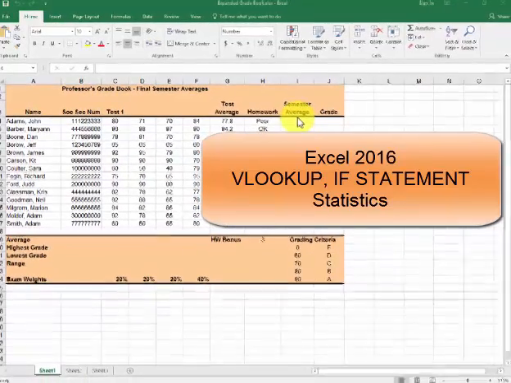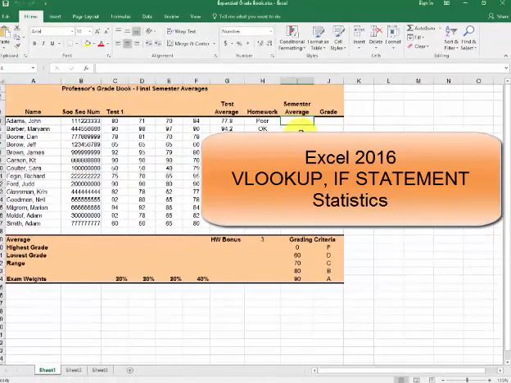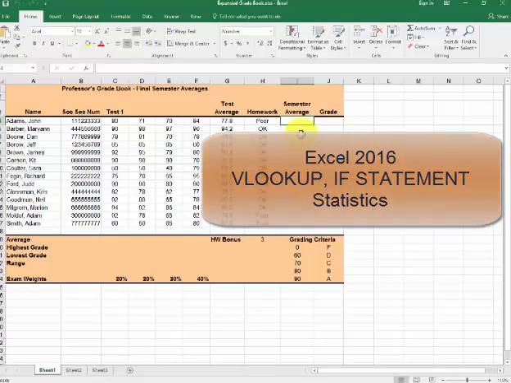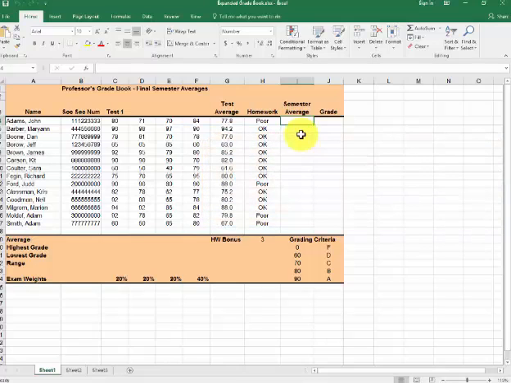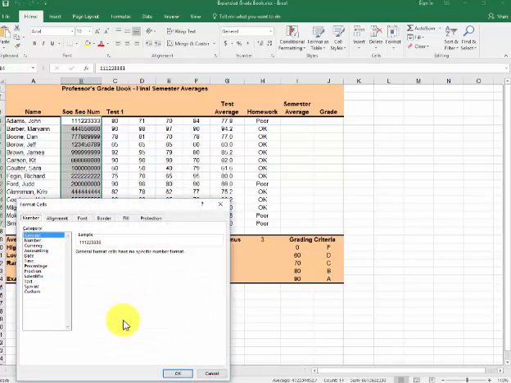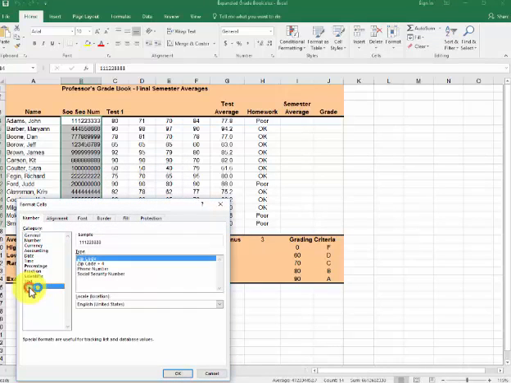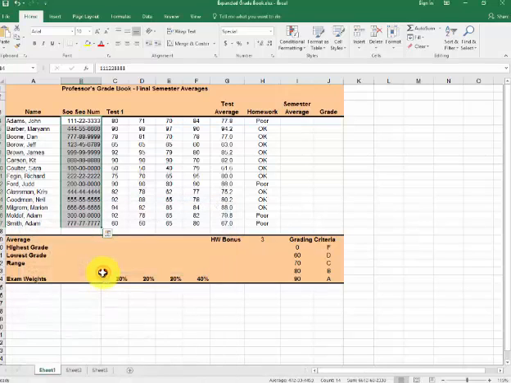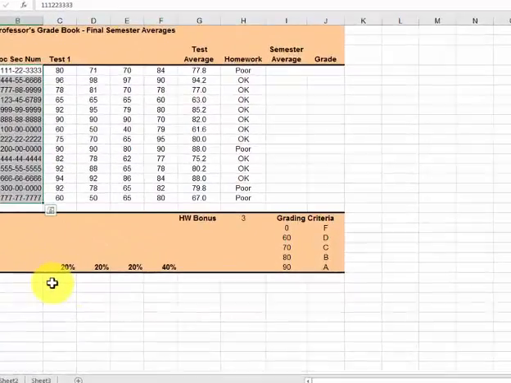This is the professor's grade book. We're going to be doing a few things, including the vlookup, an if statement, some formatting, and statistics. If we want to make this look like a social security number, we highlight the cells, format the cells, go on to special, and we go into social security number. It puts the dashes in.